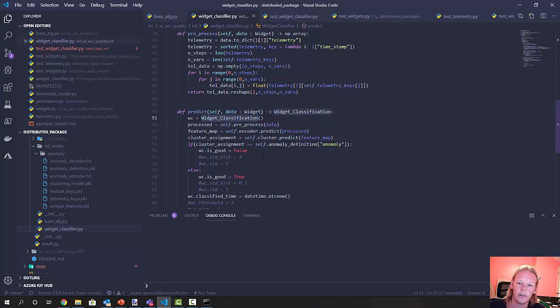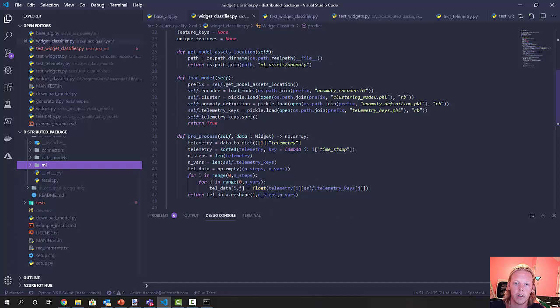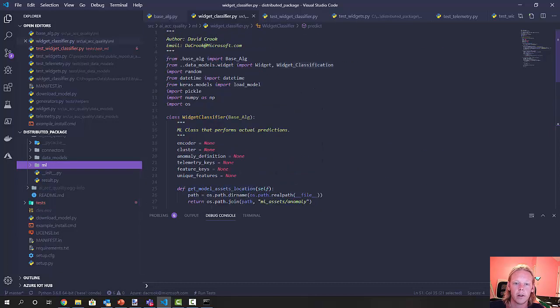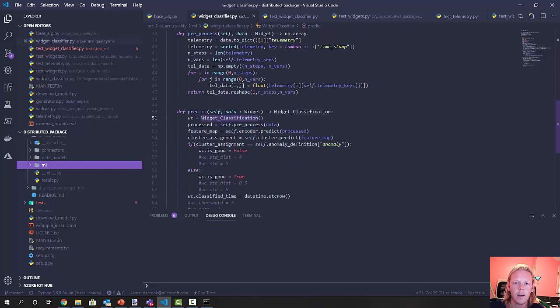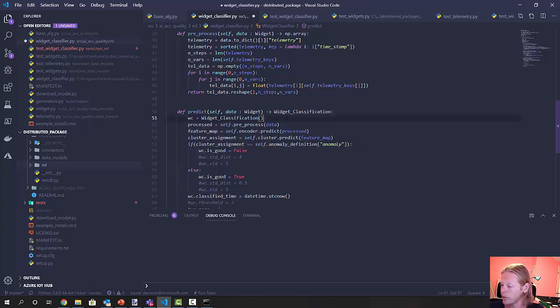So the first thing I gotta do is make one of these widget classification domain objects, which came from the data models section. So if we look up here, our import statement from data models.widget, we're importing the widget and the widget classification. And that way you can do things like wc dot, and look, we get autocomplete from dict, from JSON is good, all that stuff. Anybody who uses the package will also get autocomplete. So it's just a nice thing to have.